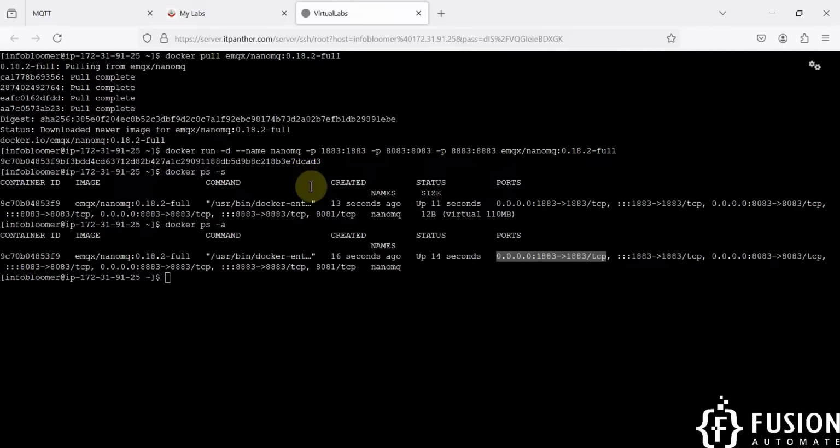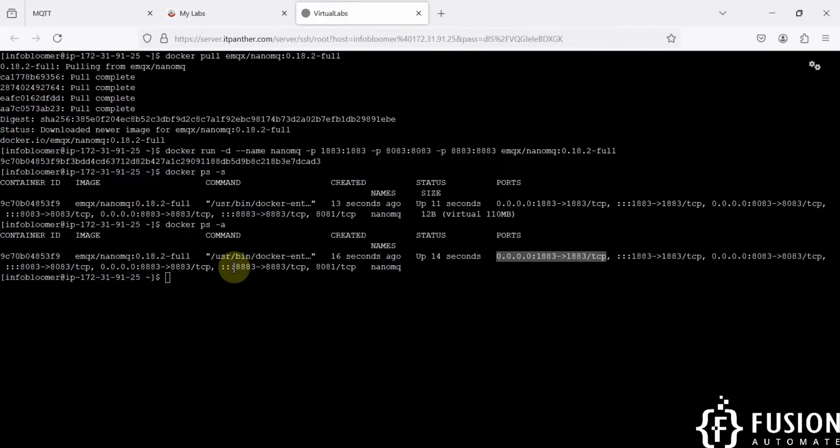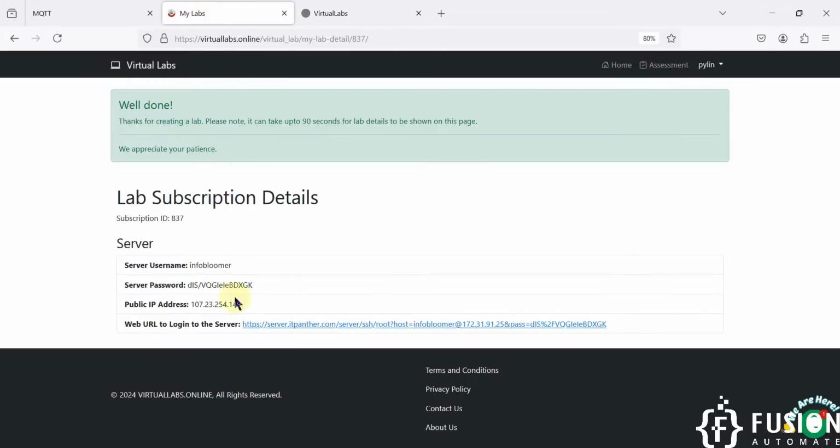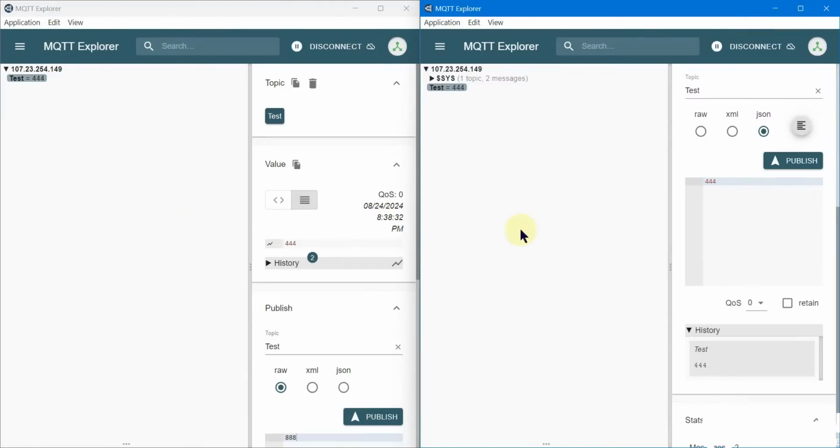You can also create your own Amazon Linux server using AWS and install this NanoMQ broker in that system, and then you can access your own private MQTT broker from anywhere in the world using the public IP address related to your virtual machine. If you want to try it out, you can use Virtuallabs.online to create your own Docker ready server. Once your NanoMQ broker image is running, you can access your NanoMQ MQTT broker using this public IP address and port number 1883, and here you can see both clients are connected.